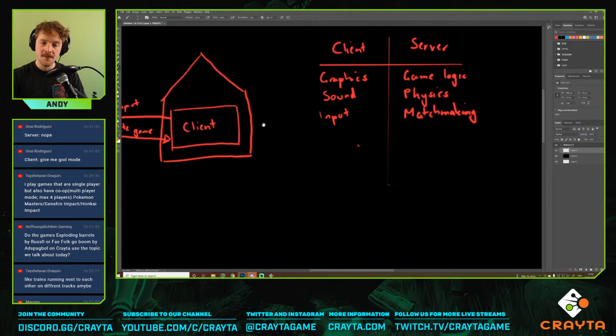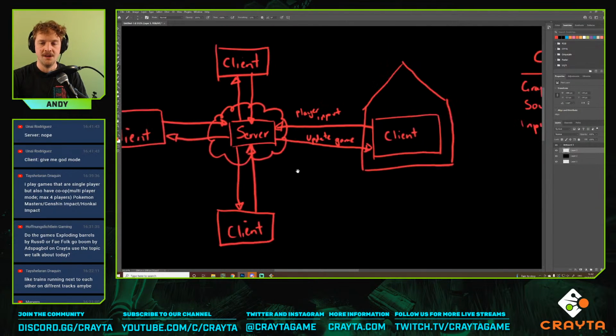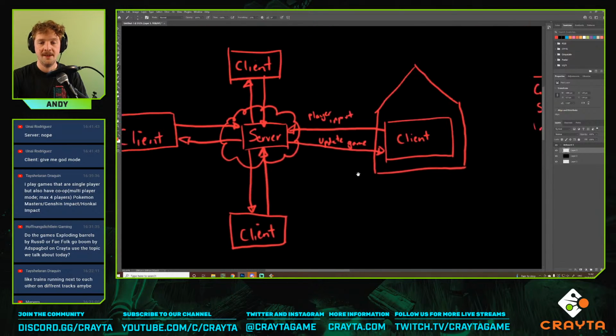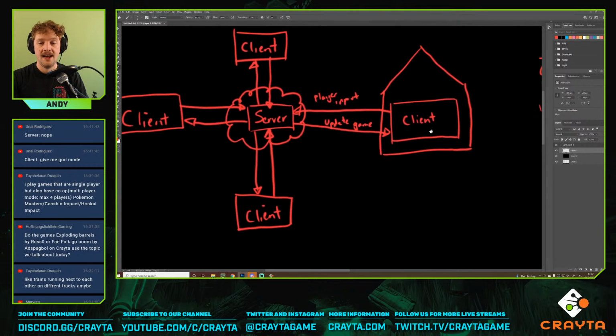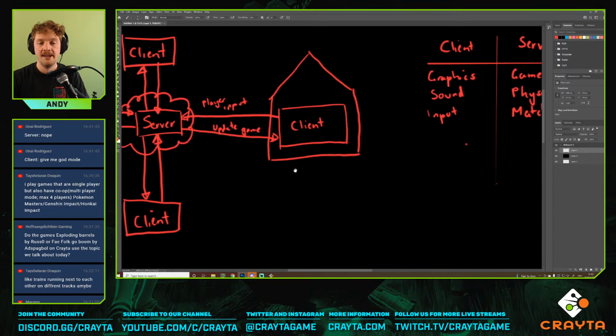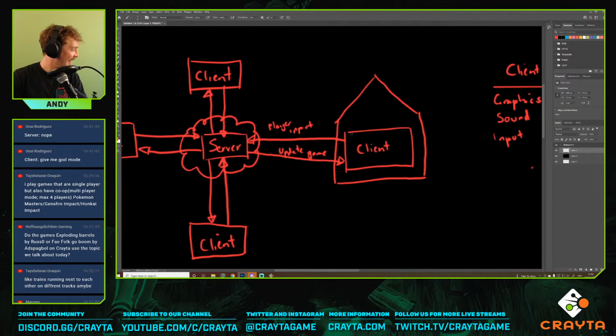And hopefully this relationship makes sense. We've got a minimum of 4 people in Crayta. Each person playing is playing on Crayta on their computer, and that is sending up their input to the server, which is doing some computation and sending back to the client what's happened in the game. Let's just check. Unai, client, give me God mode. Exactly. Server, nope. Unai is spot on there.